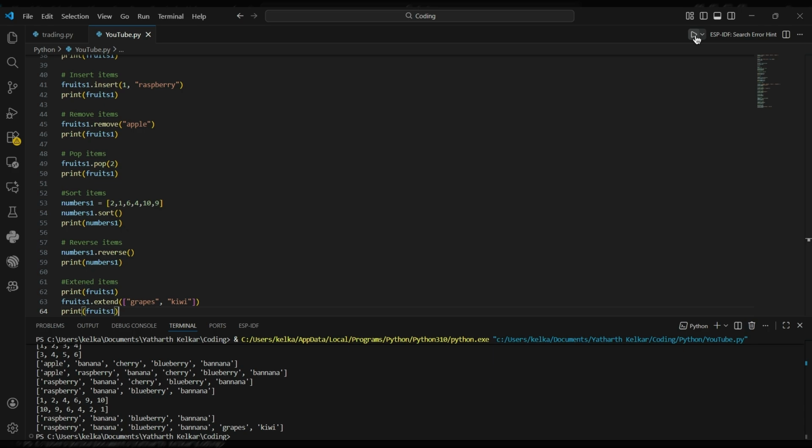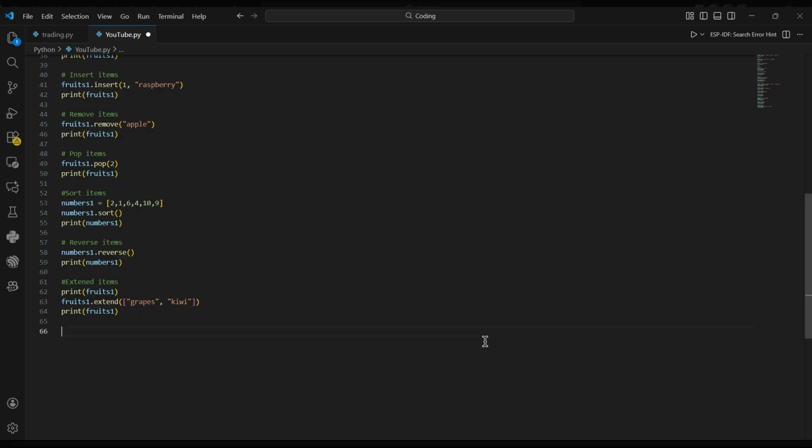Exactly. So now the fruits one list has been extended. The grapes and kiwi have been added to the list. This is the use of the extend function.